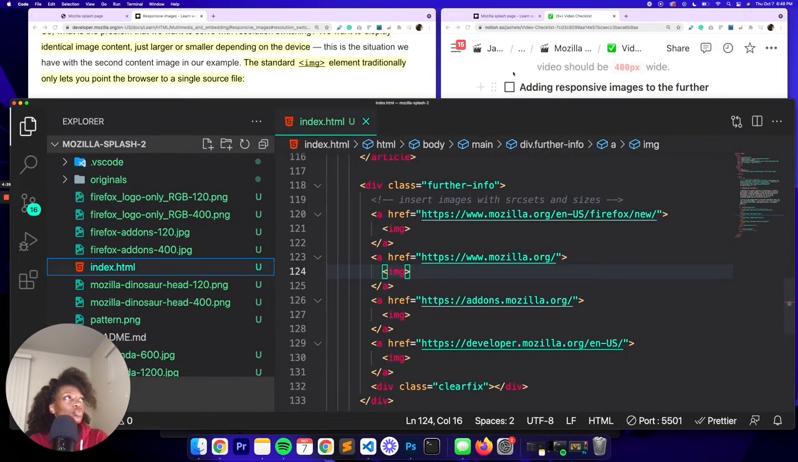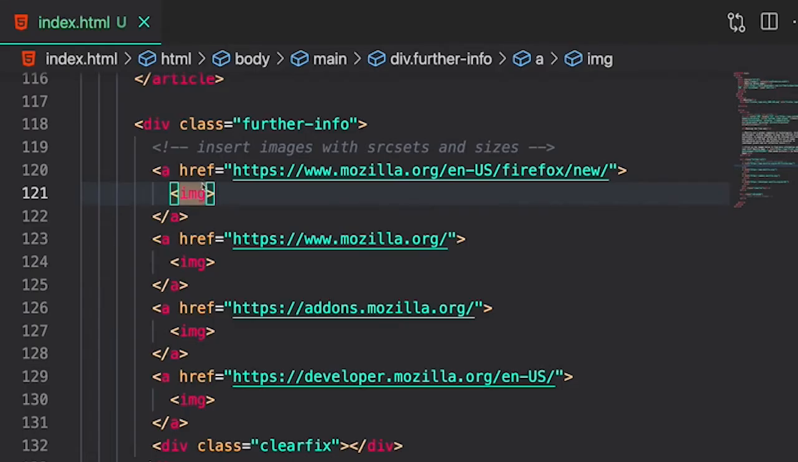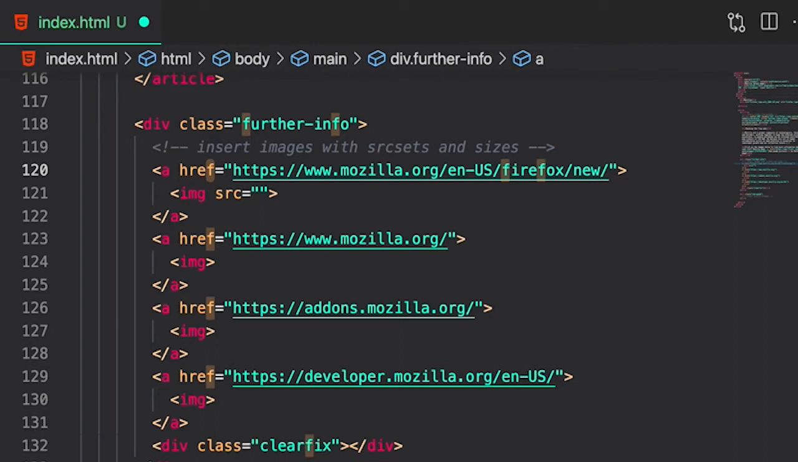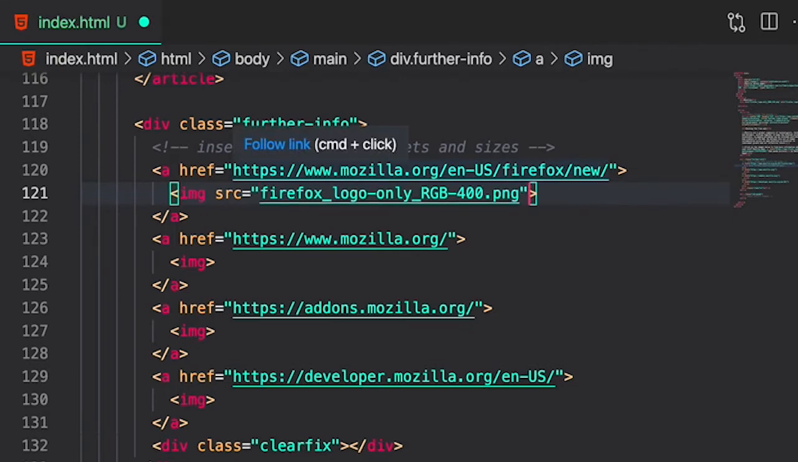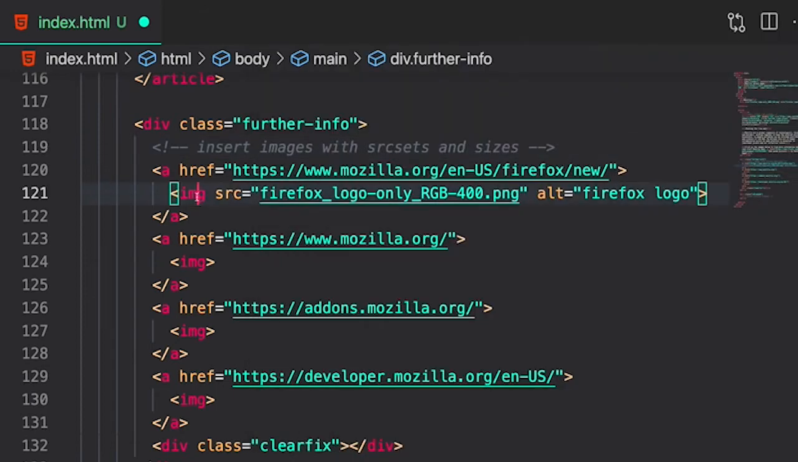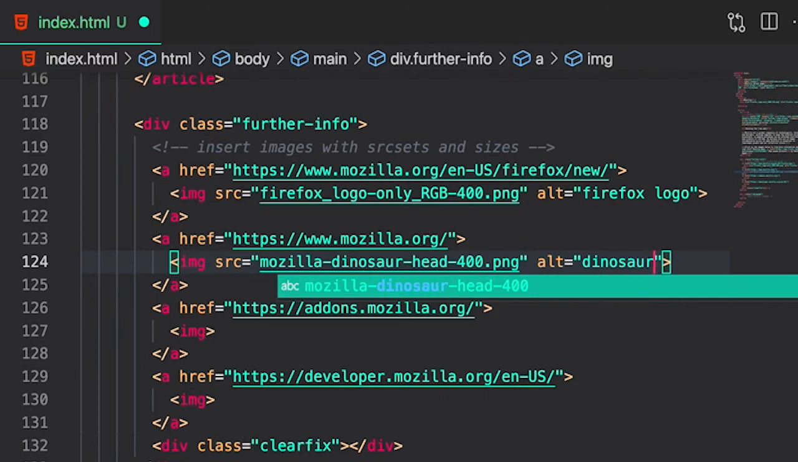It looks like we need to insert the logo first. So src, using the 400 version. Alt, Firefox logo. Second image is the dinosaur head. Alt, dinosaur head.